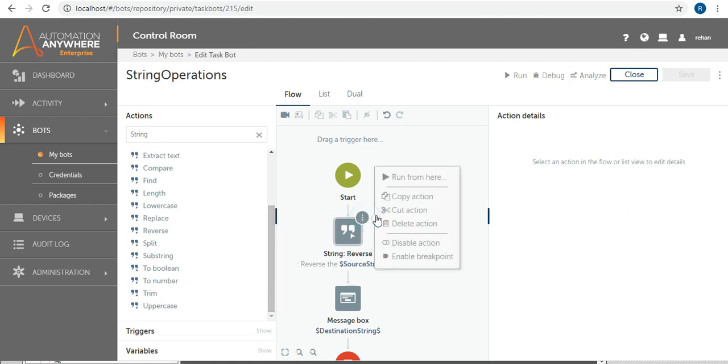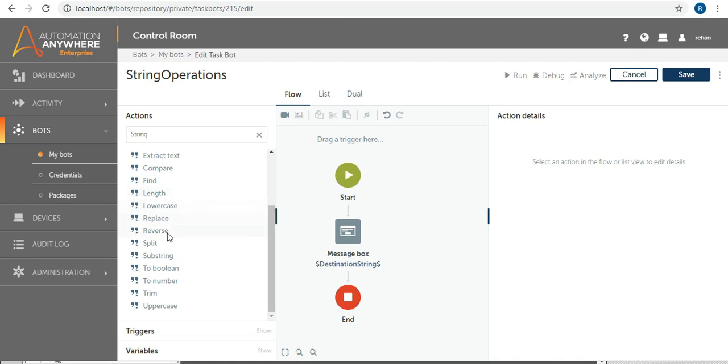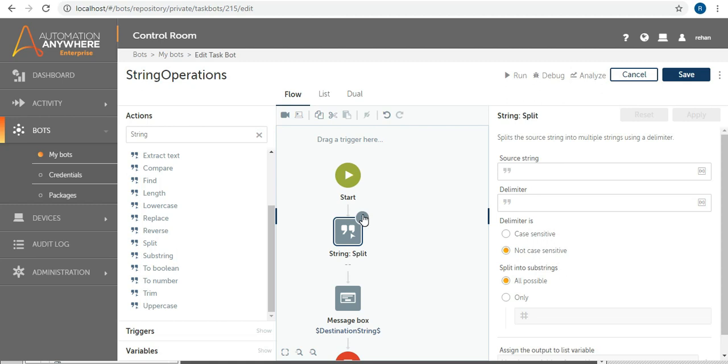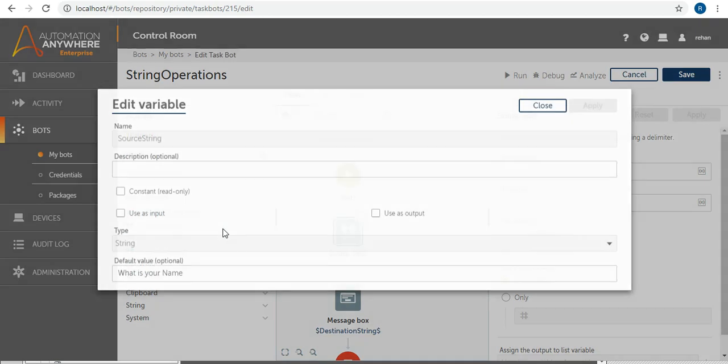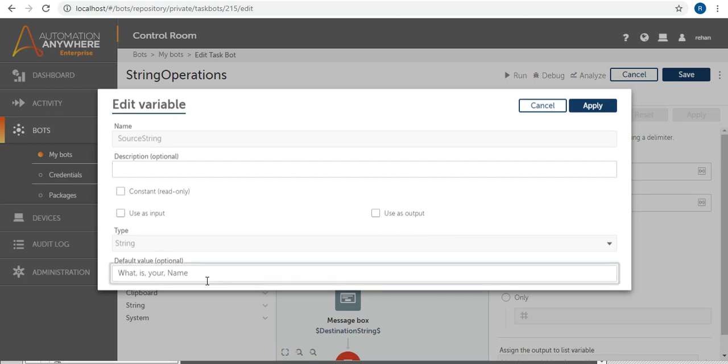Split, I think it's the same as in 11.3. So what you can do is split. But before split, let's do one thing. Here we have the source string, right? So here I can define, like, I have "what is your name", and I just put some commas there. I will use this comma as a delimiter, right? So apply this.